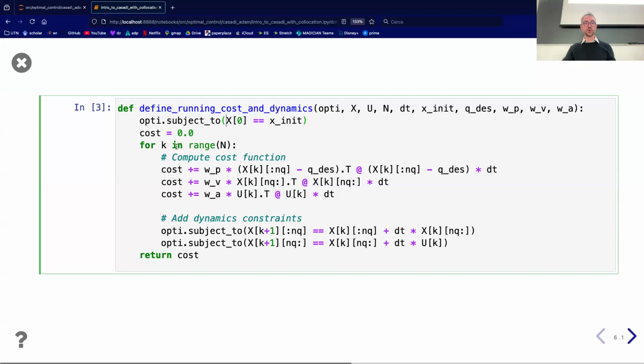And then we start a for loop over the horizon. So this is going from 0 to N minus 1. And for each time step, we define the cost function, so the running cost, and the dynamics constraints here in the last two lines. So let's take a look at the cost function first. The cost function is composed of three terms. The first term is measuring the distance between the desired joint configuration, q_des, and the joint configuration at time step k.